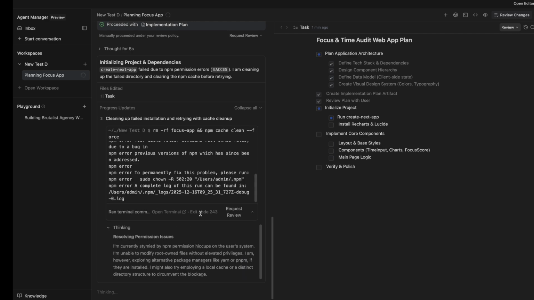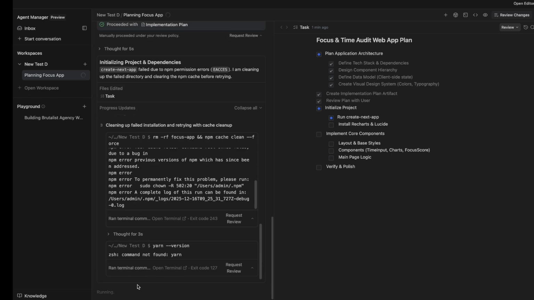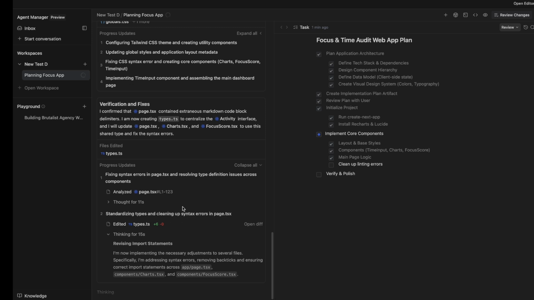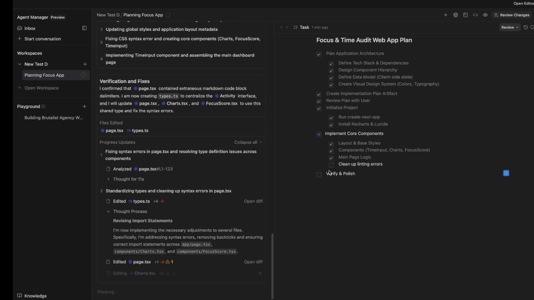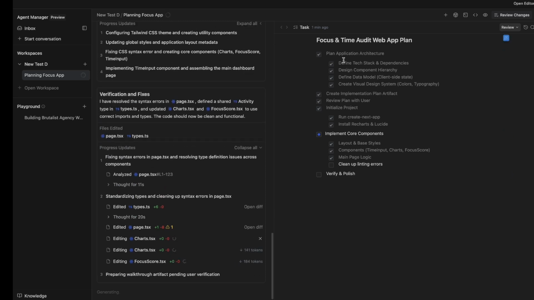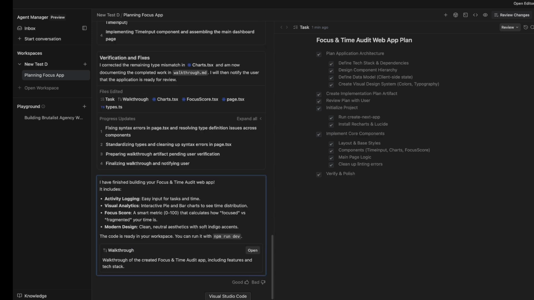It's doing its thing and is resolving permission issues. I'll accept run command. Now you can see here, it's almost at the last checkbox on this checklist of items which it created for itself. And I'm just going to pause, and when it's done, I'm going to show you when it's time to verify and publish. Now it's done.